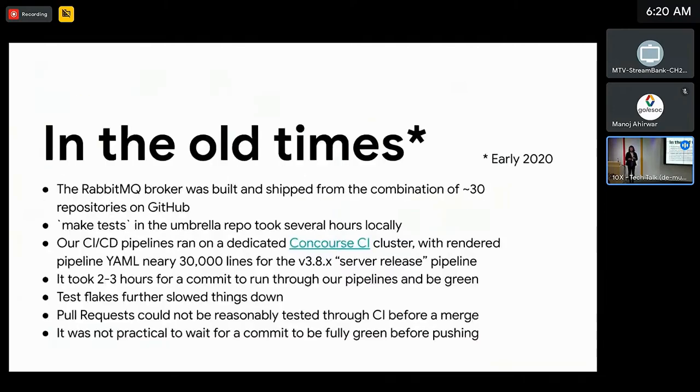Oh, and so the main thing was you couldn't wait for CI to be green before pushing a new commit, and that caused all the usual problems that sort of thing does. There's multiple commits, you have to revert something that's many commits behind, and it was not great.